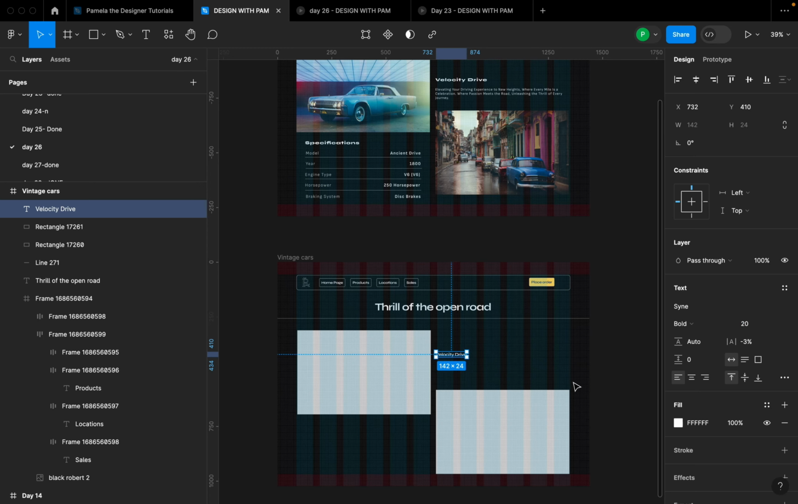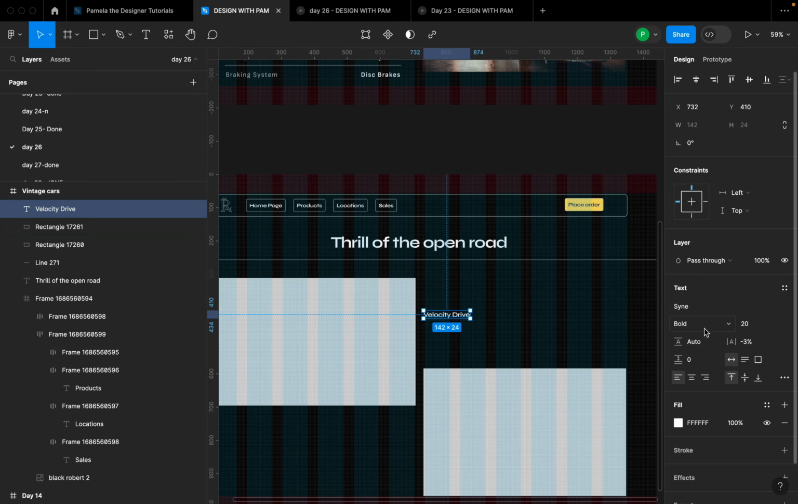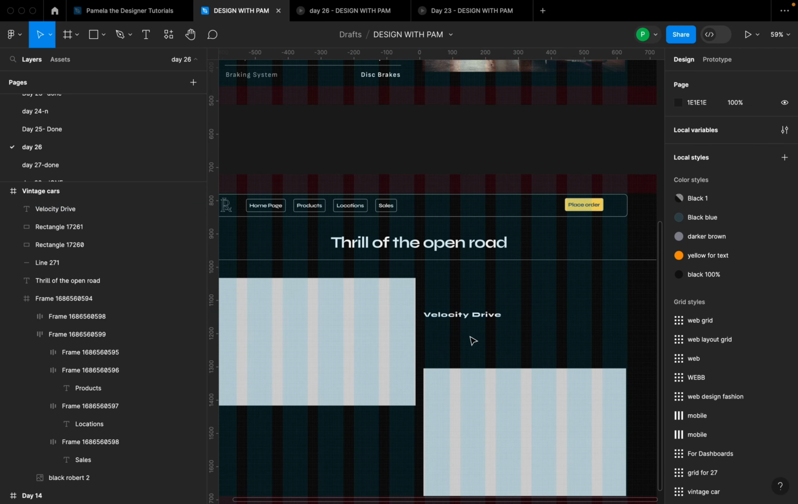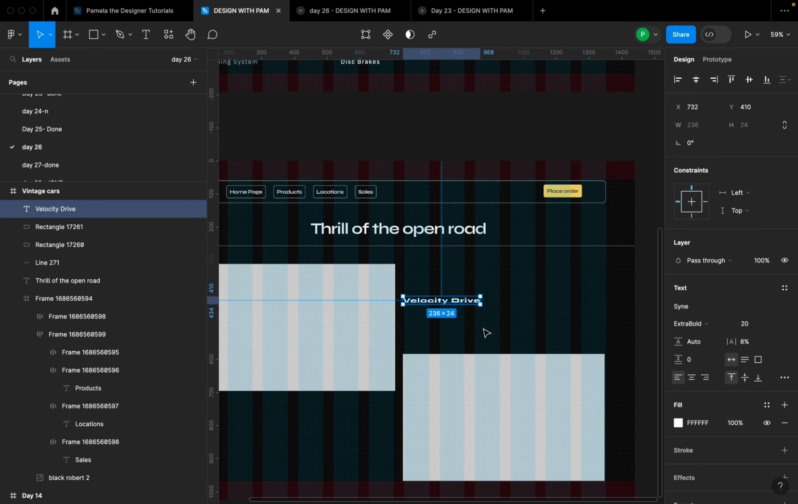So I'm changing the size of this to a 20, and I'm going to give it an extra bold. So for this letter spacing, let's space it out. Let's give it as much as a 9. That is why you saw that it has a different feel.